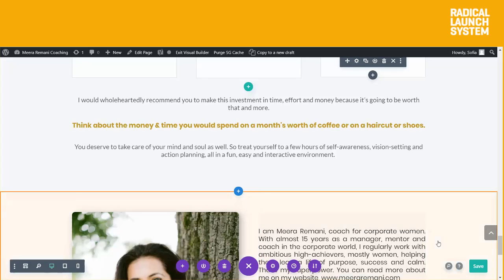Obviously, don't forget to save. Always save your work periodically. This thing does automatically save, but do not rely on that to save your work.